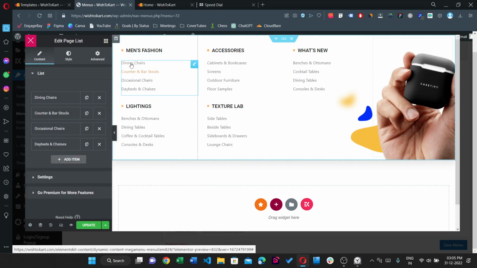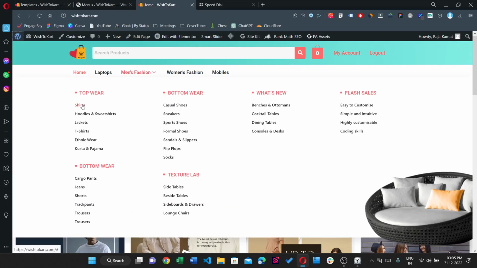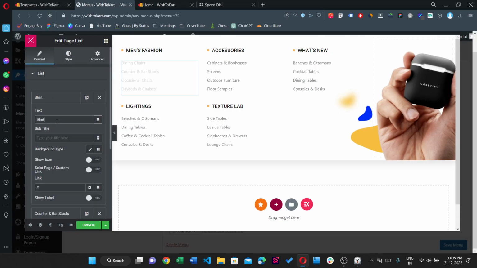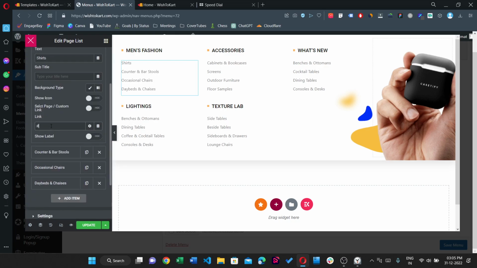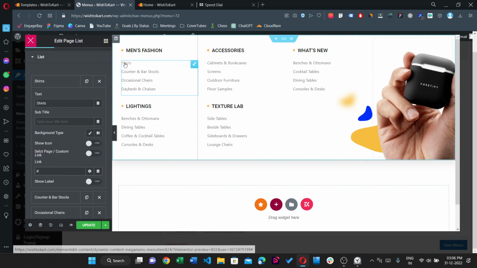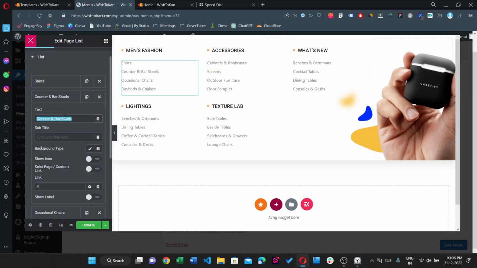Now, coming here, these are our subcategories, right? These are subcategories: shirts, hoodies, jackets. We just need to name them like shirts, and from here we have to add the link of the page where shirts are. I don't have any page with shirts on it, so I'll just close it, but you must add a link to the shirts category page, so that when a user clicks on this, they'll go to that page. Like this, I'm just going to change everything.